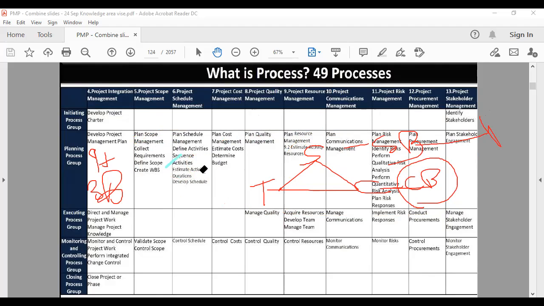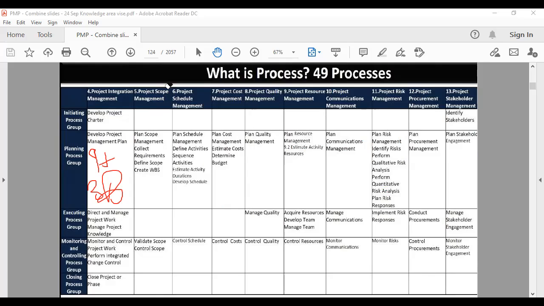Okay, so here we are making the scope baseline. The output of this process is majorly the scope baseline. Here the schedule baseline, then the cost baseline. Okay, then we get nine major plans directly from this area. Plan scope management will have the output of scope management plan and requirement management plan. Plan schedule management will have the output schedule management plan.